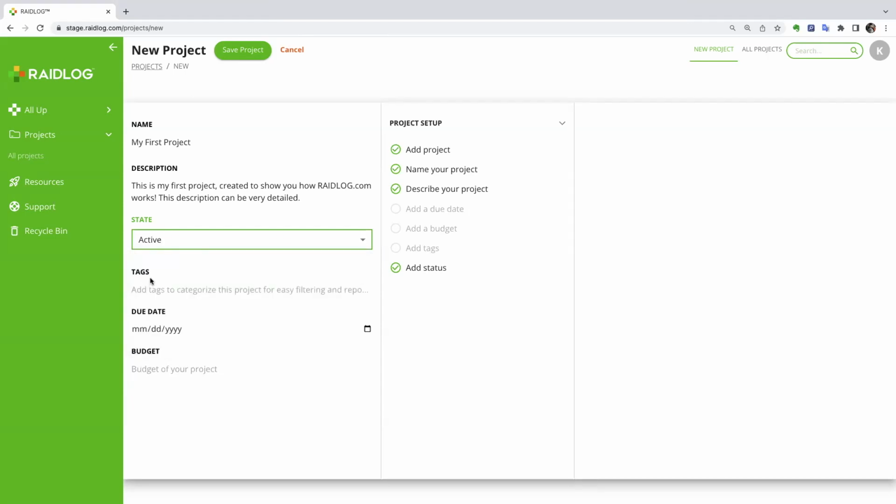Note that as you complete the form, the project setup checklist in the middle panel automatically completes itself, guiding you through the process. Next, you can add tags to help identify your project attributes for easy filtering and reporting. Tags can represent any aspect of your project, including the portfolio, departments impacted, a customer name, or the type of deliverables for the project.